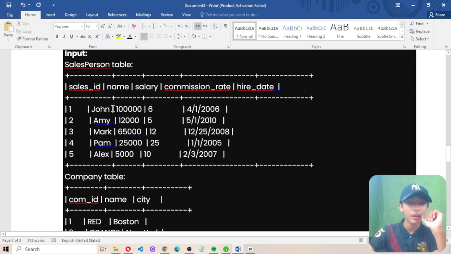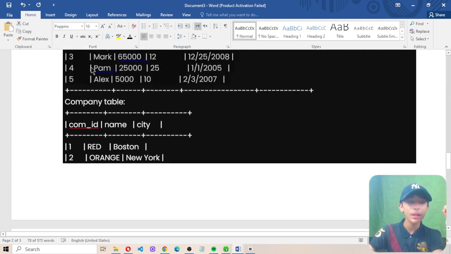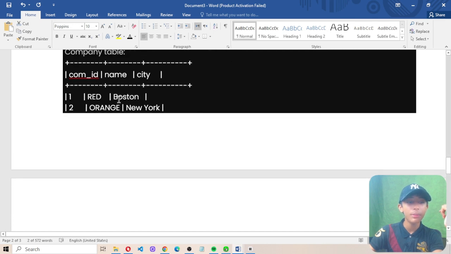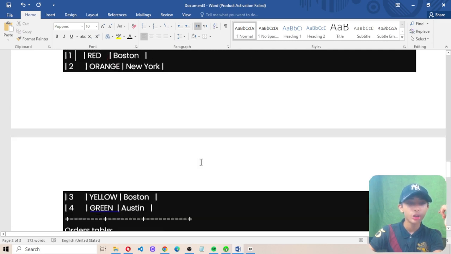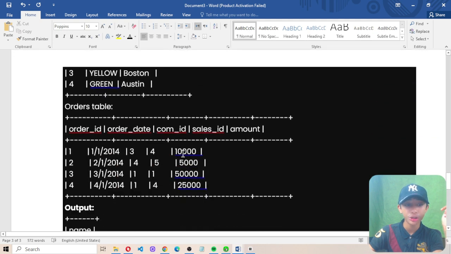Their salaries are values like 10 million, 12 million, 65 million, 25 million, 5,000, and there's a commission rate like 6, 5, 12, 25, 10, and the hire dates are also mentioned here. There's one first table, and if you see the company table, here we create company IDs 1, 2, 3, 4, in which the names are Red, Orange, Yellow, Green, and the cities are Boston, New York, Boston, and Austin.